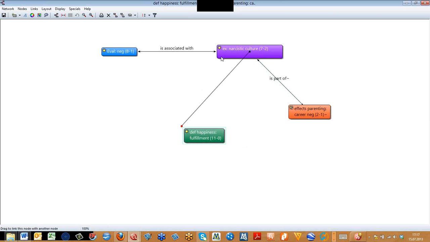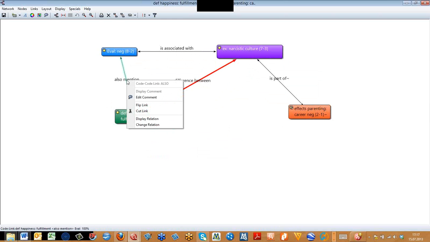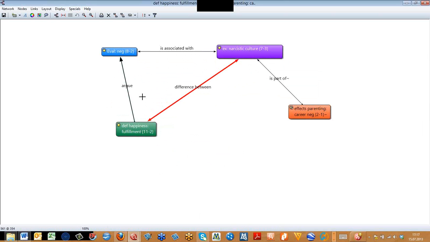Let me link that one as well here. Now I take the difference between, now you see the red line. You see that we have thinner and thicker ones, and I think the argue one is green. Oh, now I used also mentioned, but I wanted to take the argue one. You can also change the relation by right-clicking. So you see this, it's also a black one, but a bit thicker. So now you have seen how you link objects, and that's actually quite easy, as you see.